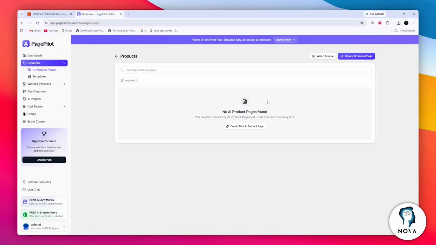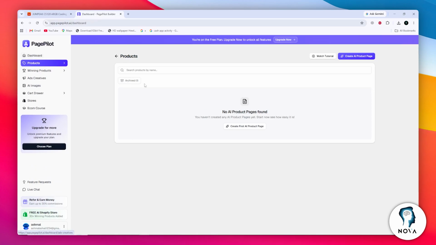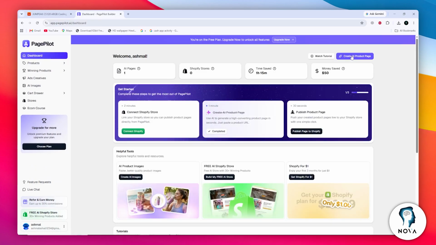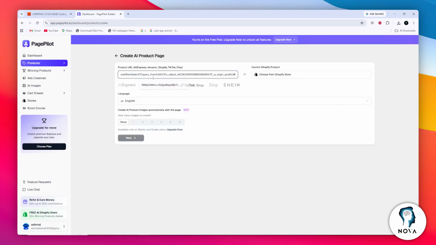Next, go to the PagePilot website and make sure you are signed into your account. Once you are logged in, click on the option that says Create Product Page. Paste the product URL into the provided field.